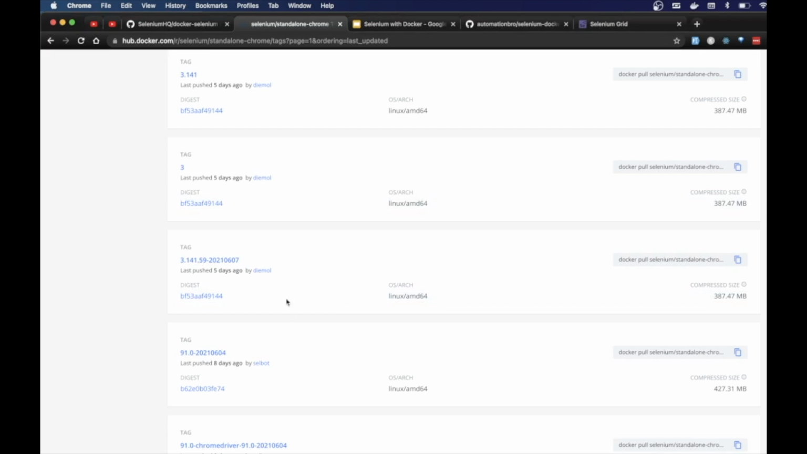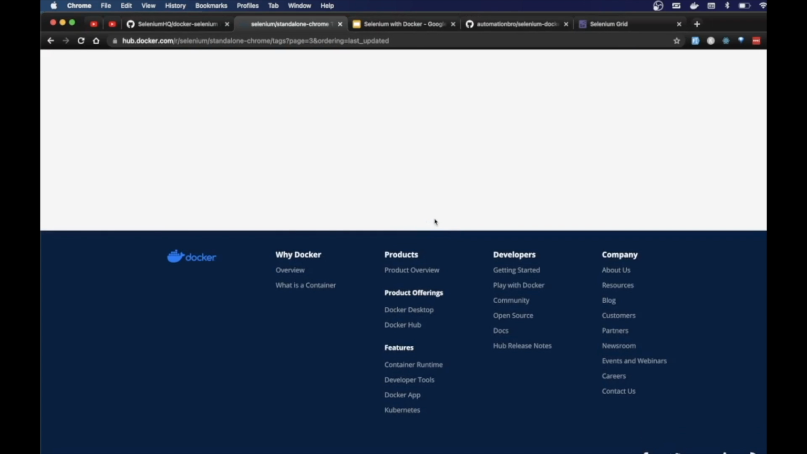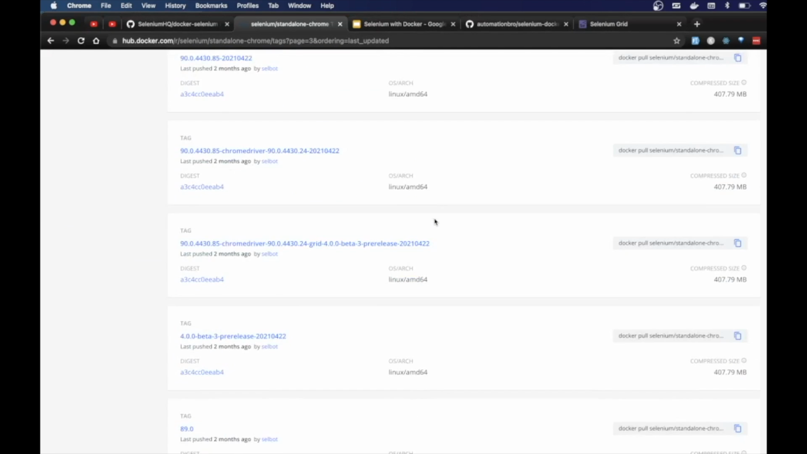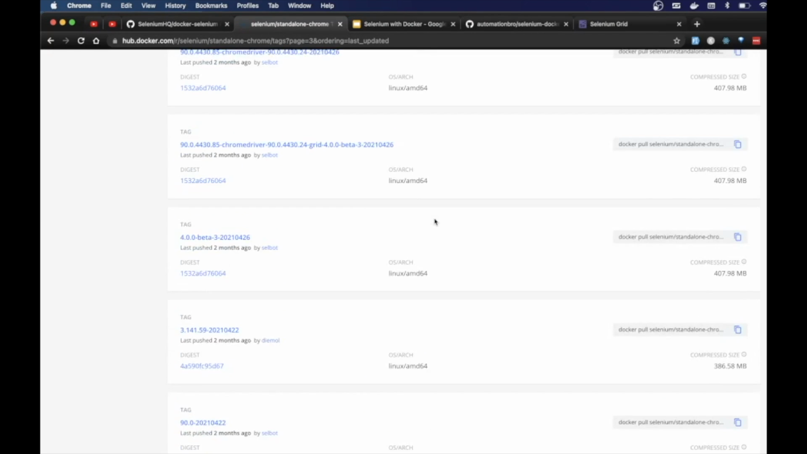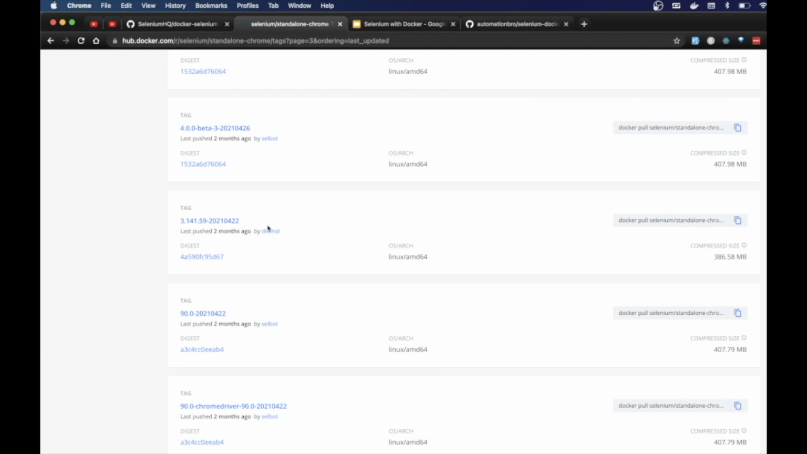Now let's see if I don't want to use the latest image. If I want to use an old image, which is going to be, let's say, Chrome driver version 89, for example, I can go to the old one and I can search for another image that I want to use. So for example, if I need to use this image, which is 3.141.59, and it has a slightly different number, if you notice, which is 0422.